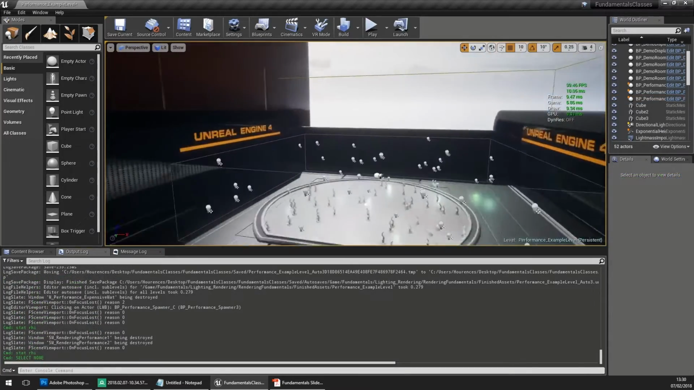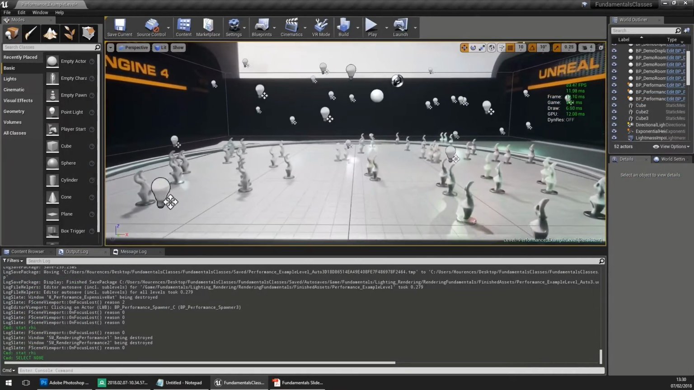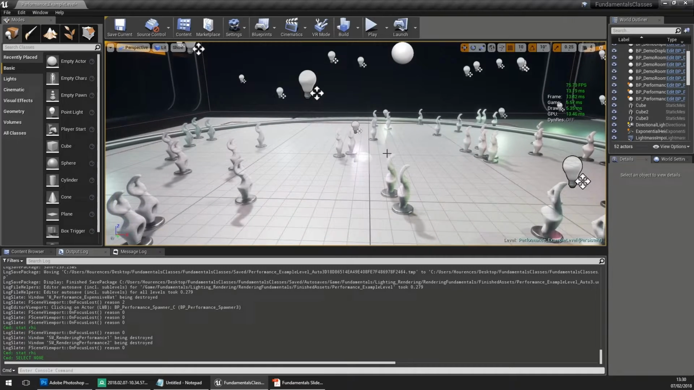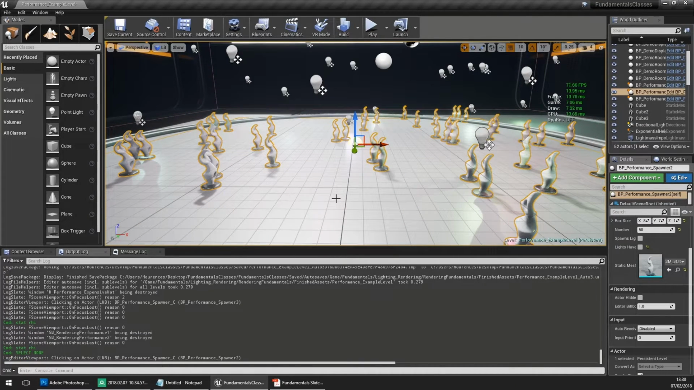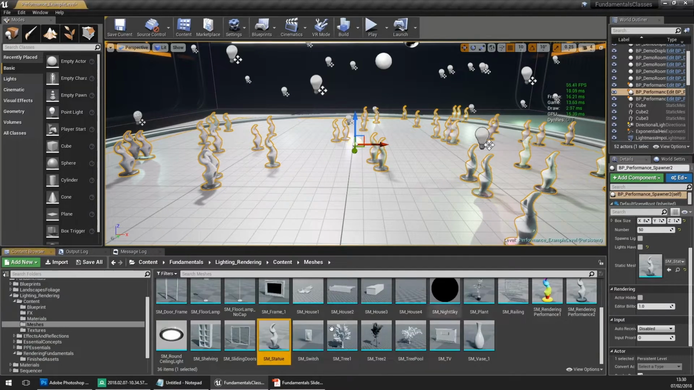And then lastly, we have dynamic shadows. Dynamic shadows are really heavy. In fact, it's not the dynamic light that's heavy, it's the dynamic shadows that are heavy. It's the same kind of setup here. We have a number of statues. You can again exchange them for different types of statue.